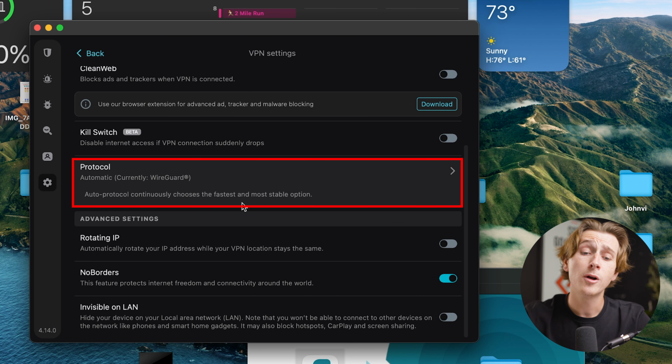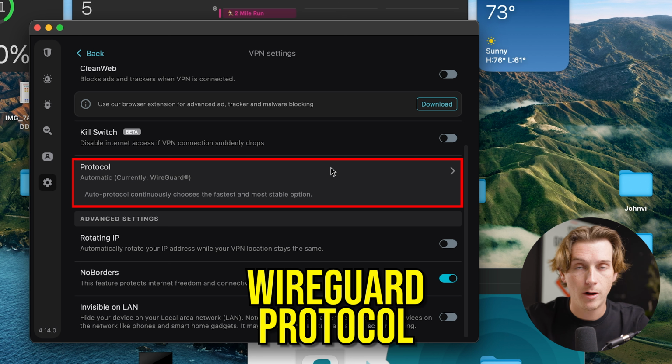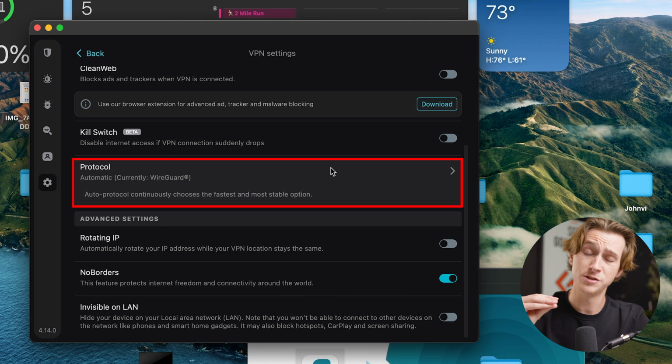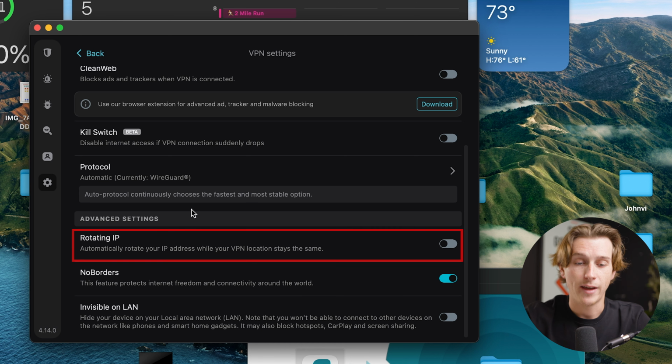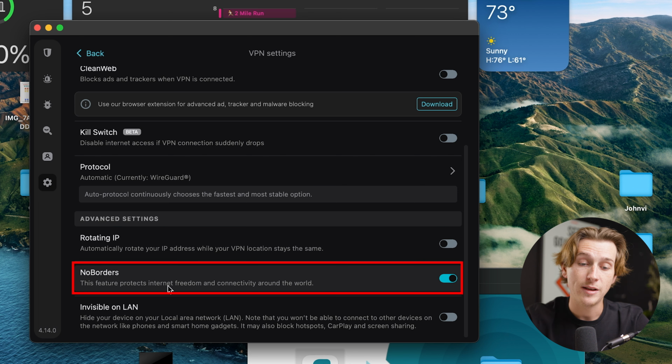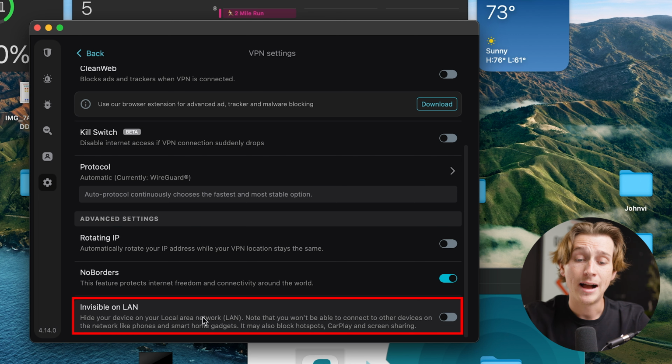You also can see which protocol you're using, which is currently the WireGuard protocol, which is a super helpful and super secure protocol. And there's even advanced settings like rotating IP, no borders, which is basically a feature that protects internet freedom and connectivity around the world. And there's also the ability to hide your device on local area networks or LAN features.